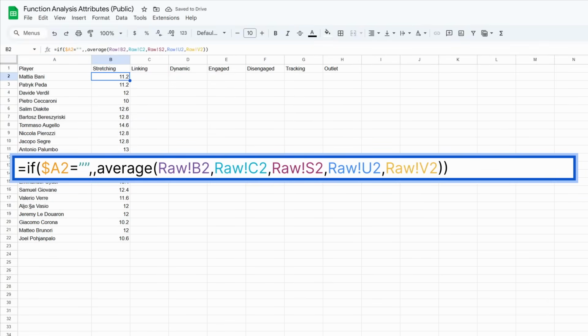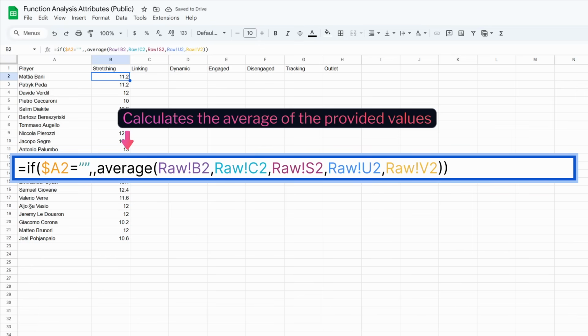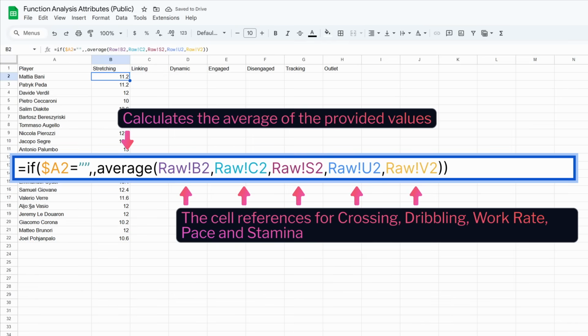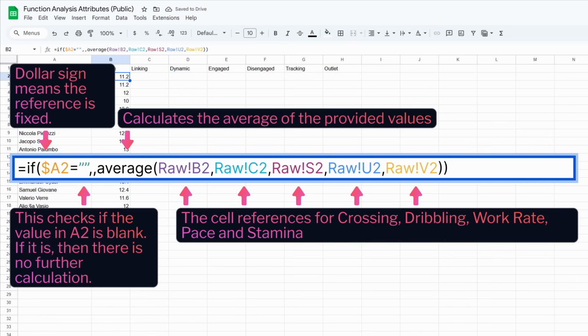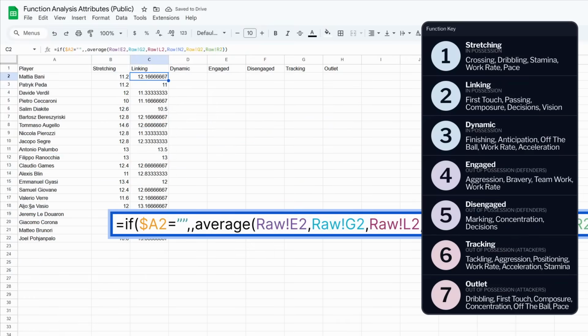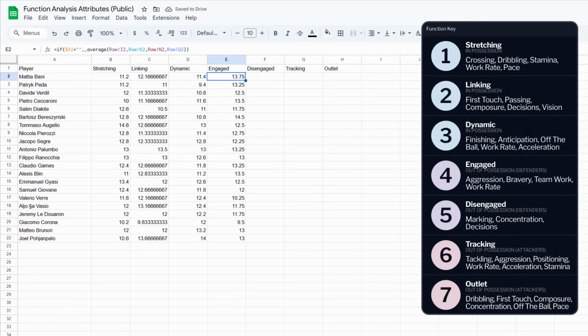To calculate the scores, I'm just going to take an average of the attributes we identified. So for a stretching player, that's crossing, dribbling, work rate, pace, and stamina. I also want it to only calculate if there's a player in that row, so we'll add that to the formula. If that cell is blank, do nothing, else do the formula. The player will always be in that column, so I use a $ sign to fix that in place. Now I can drag this formula all the way down to the bottom, and it will only calculate for the rows we need. Then it's just a case of repeating that process for each of the functions.